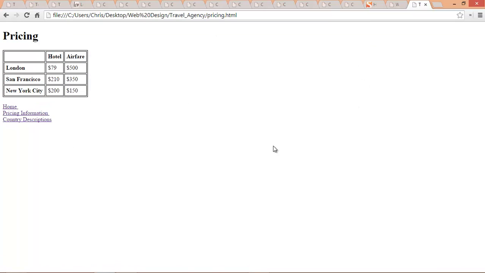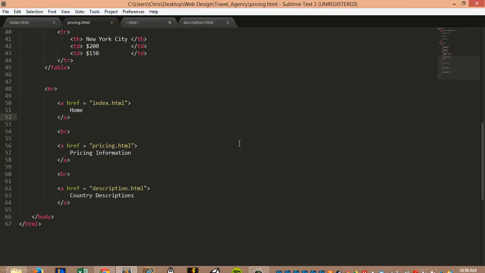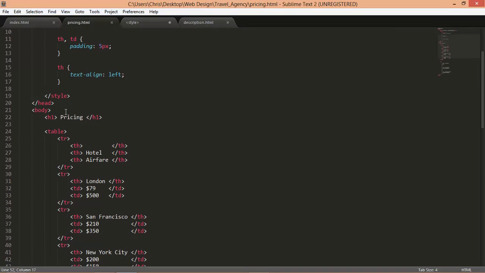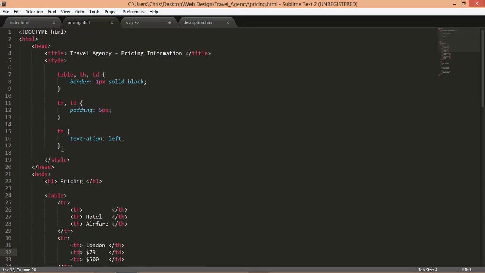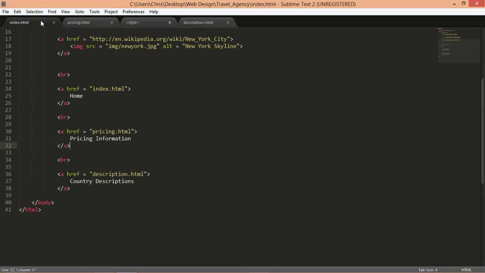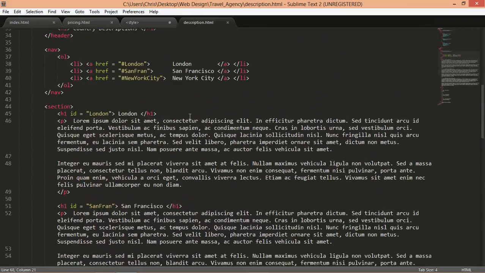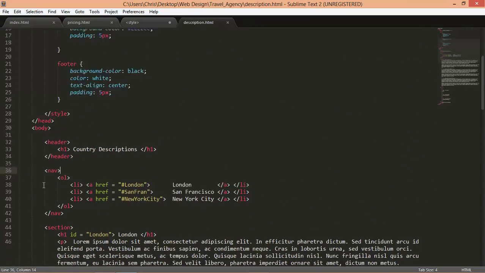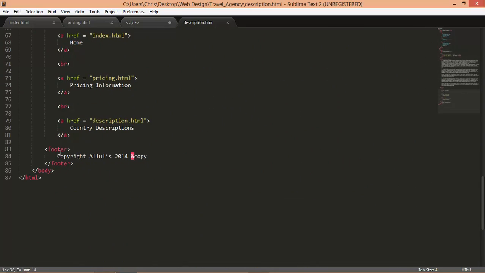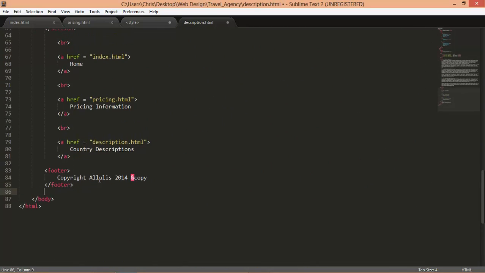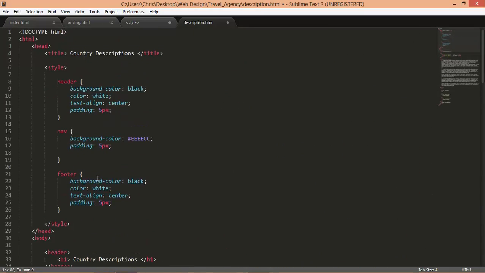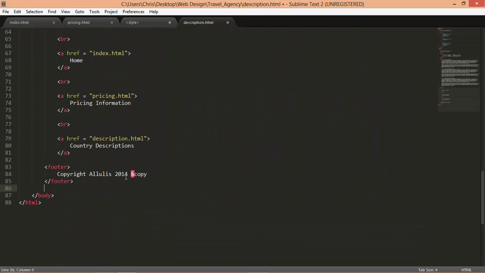So the purpose of making this was just to show you a little bit more HTML syntax. For example, we learned about tables. We learned about table rows, table headers, table data. We learned a lot more about CSS selectors and changing properties like border, padding, and text align. We learned a bit about images and using images as links. And we learned about some special HTML5 elements like header, nav, section, and footer, which don't really do anything by themselves, but they allow organization of HTML pages.